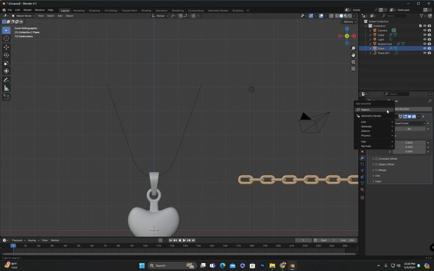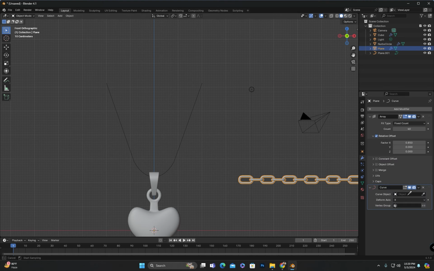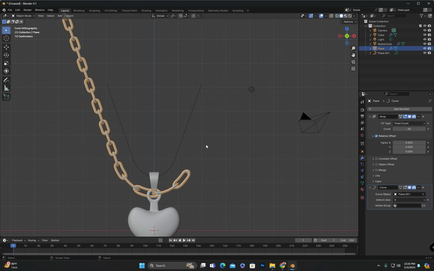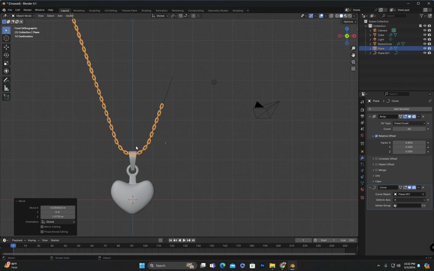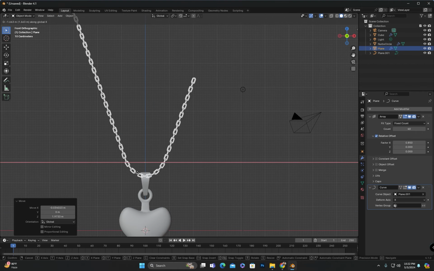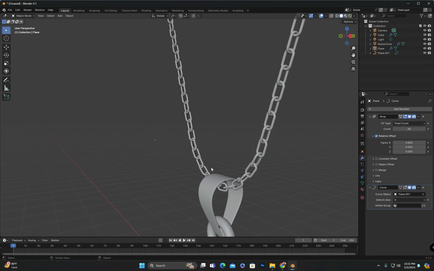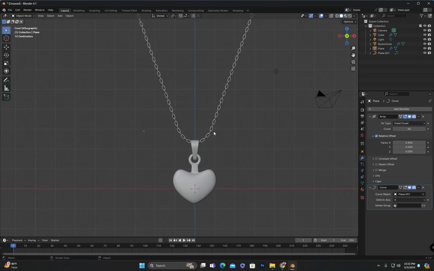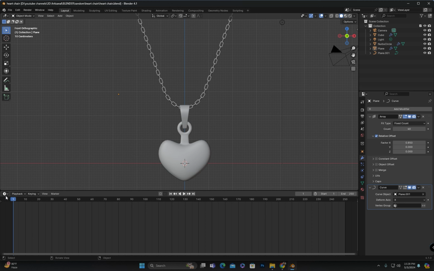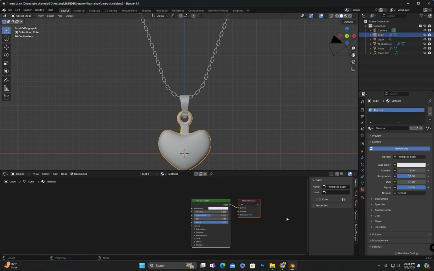Next, I will select the chain, apply a curve modifier to it and choose the curve object as the curve. I will press G to move it. Now I will move it along the x-axis to adjust the chain. You can see that the chain is now complete. Next, I will apply materials to these objects.